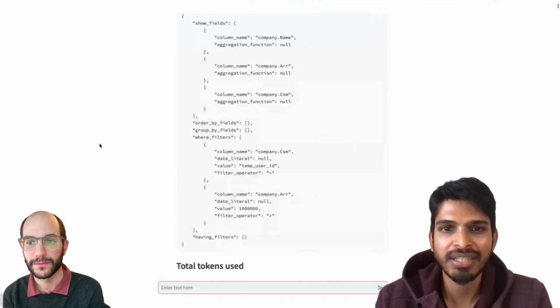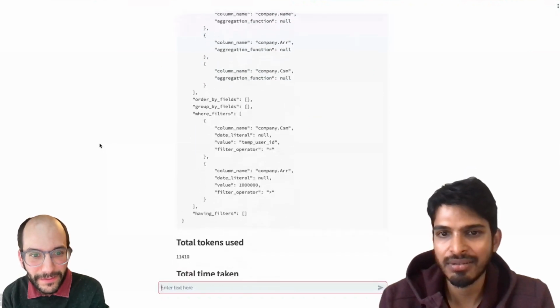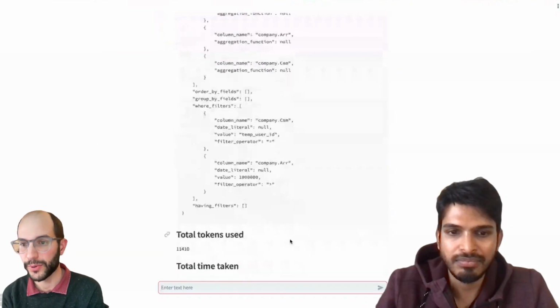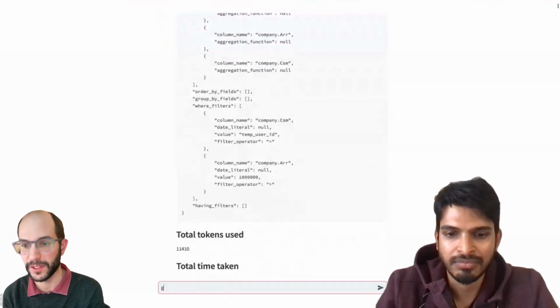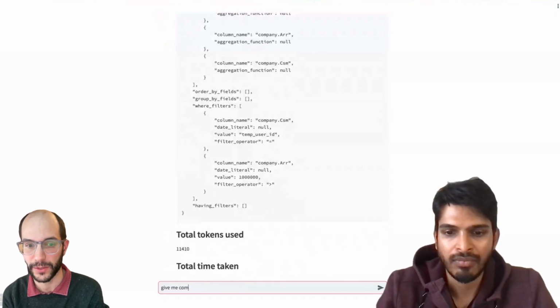Wow. And now let's say it said ARR is greater than 100,000, or is it a million? For the SQL part, do you have a prompt that basically feeds all of your databases to the AI? How does it know the set of what's possible?